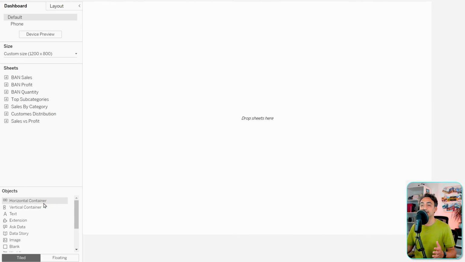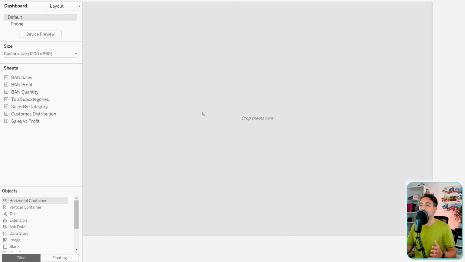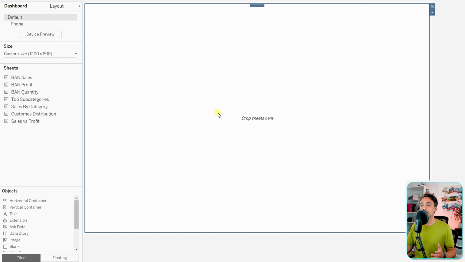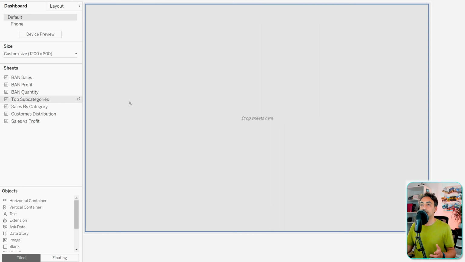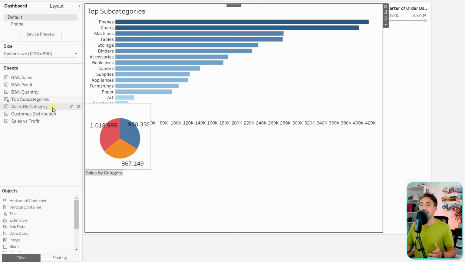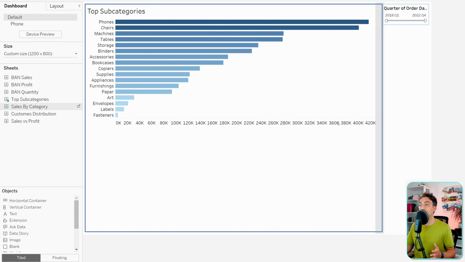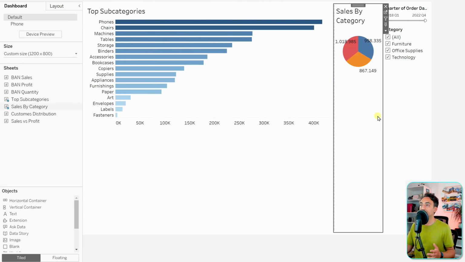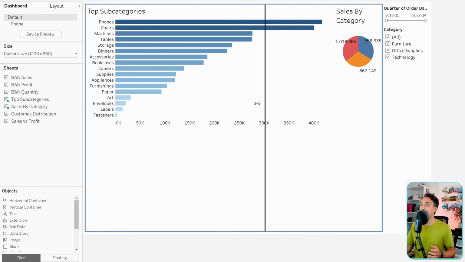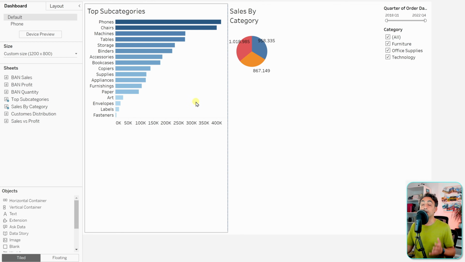So let's try that. Let's take the horizontal container, drag and drop it to our dashboard. And then let's take one sheet, for example, the subcategory over here. And then let's take another one. Once you select it, as you can see, Tableau offers you to put it either to the left or to the right. So for example, let's drop it to the right. And with that, we got two charts side by side, next to each other, using the horizontal container.